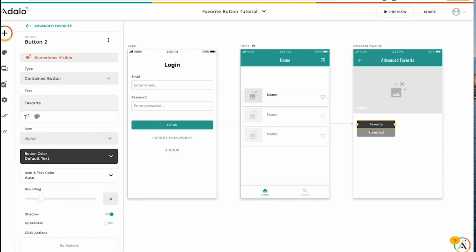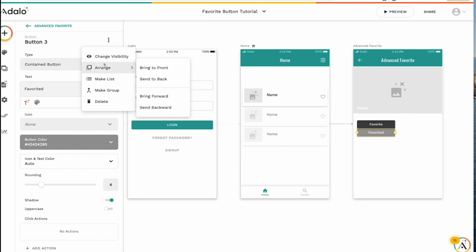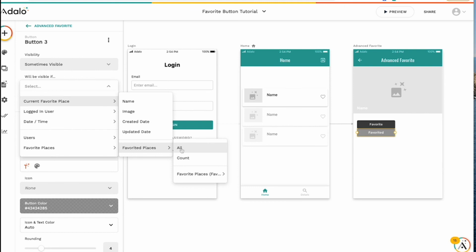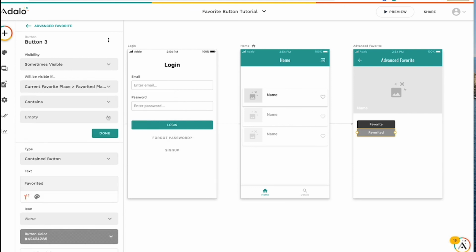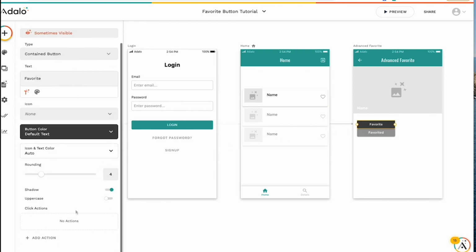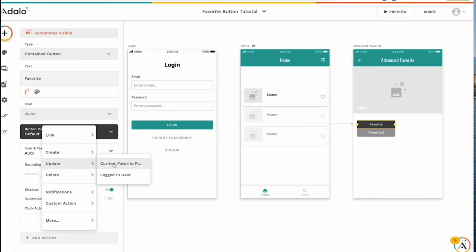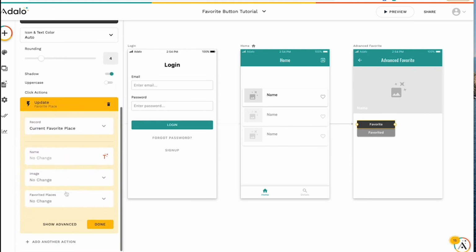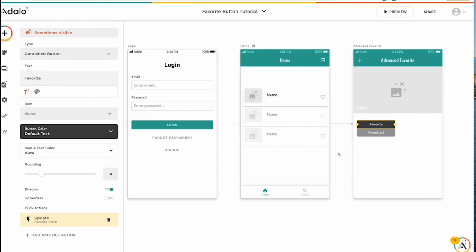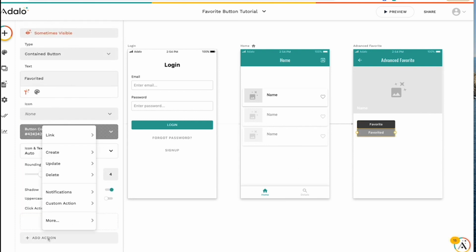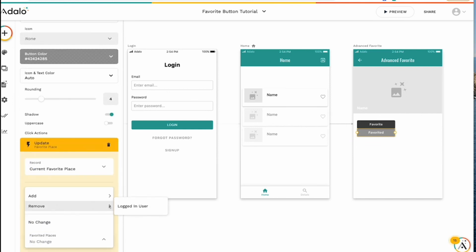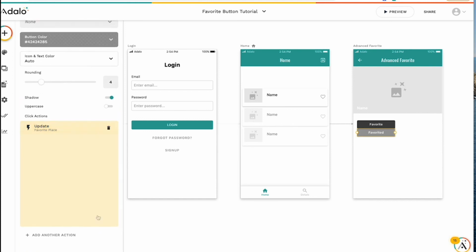Now for the favorited button, we're going to go in and change the visibility to sometimes visible, and we're going to say the current place, the favorite places, all of those, it actually does contain the logged in user, so those are switched. Then we're going to go and add an action, and we are going to update the current favorite place on to add the logged in user, and then we're going to do the reverse for the favorited. We're going to go update the current favorite place, and this time we're going to remove the logged in user. Now that we have that set up, let's preview it.